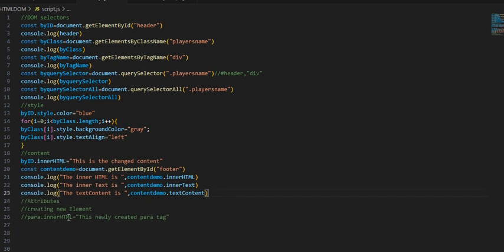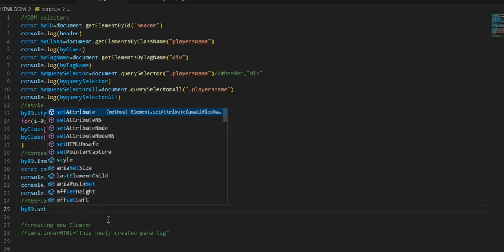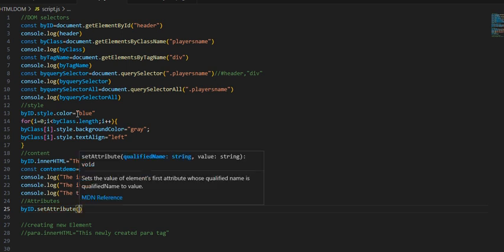Now I want to change the attributes of it. If I want to change the attribute, for example, by ID, by ID dot, we have the attribute for it. We have ID for it, but we don't have class for it. Set attribute, we are going to set the class for it.